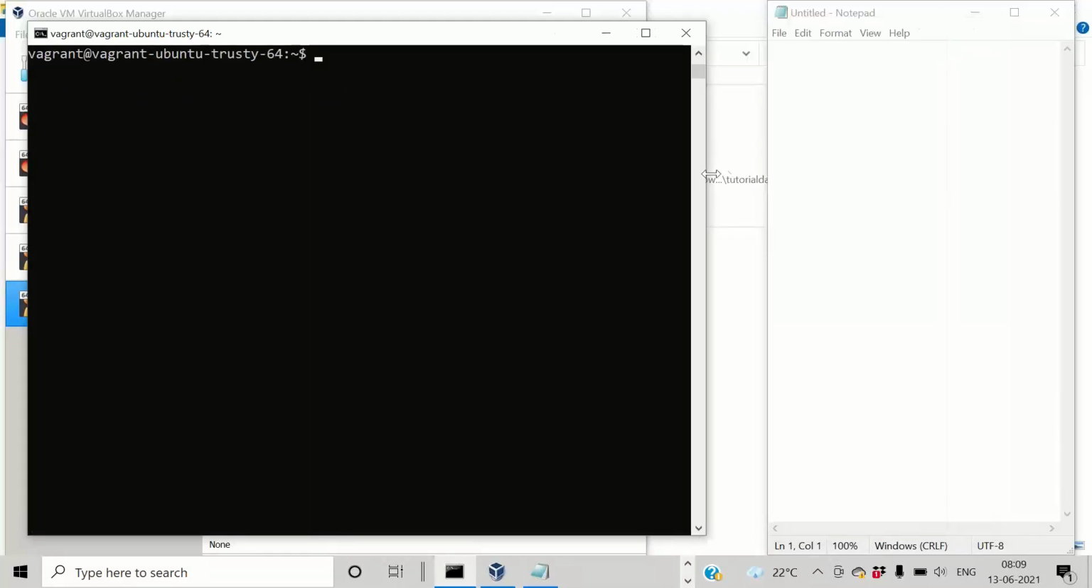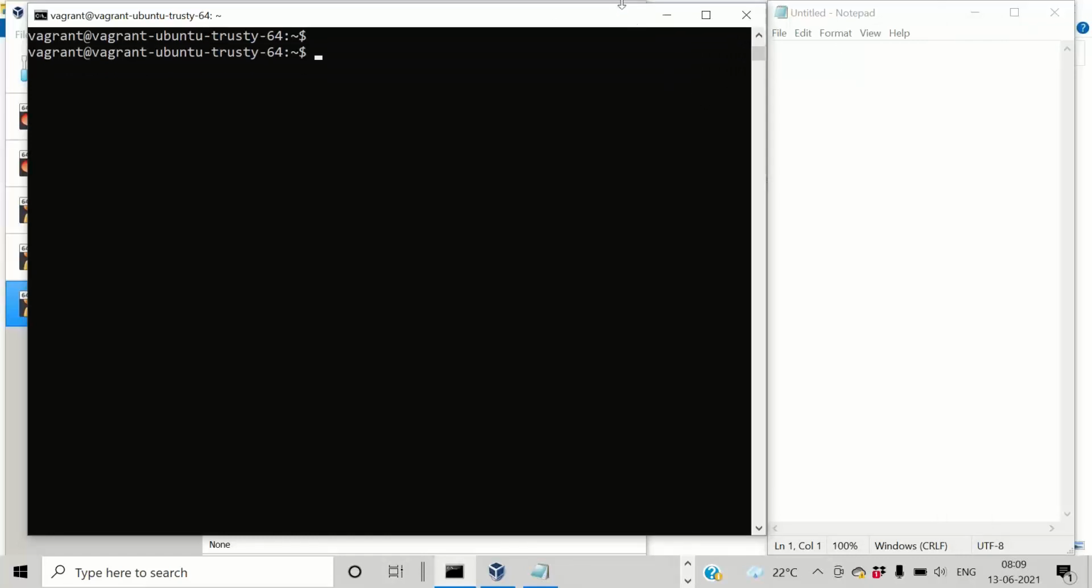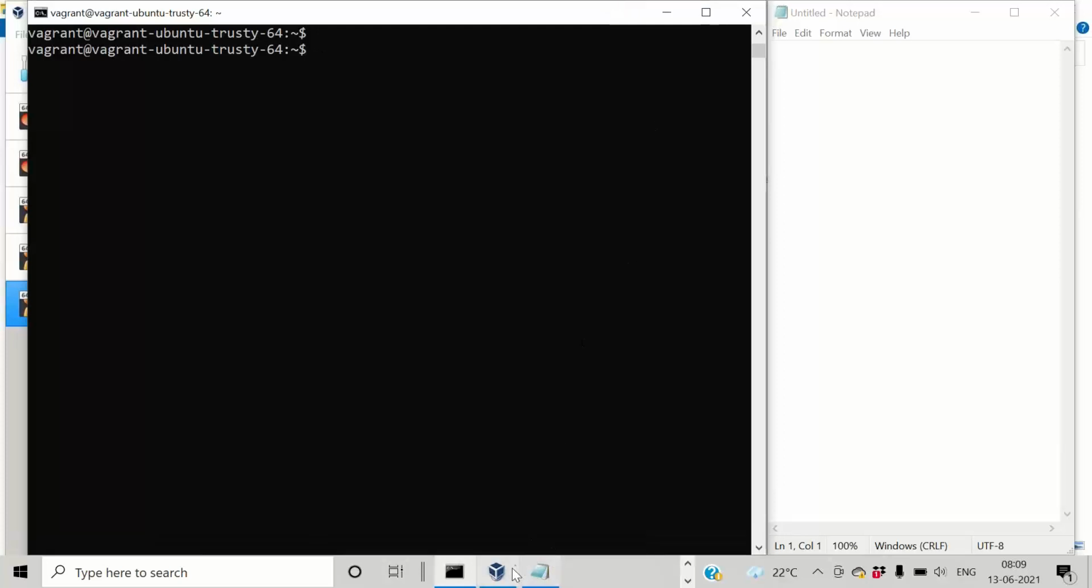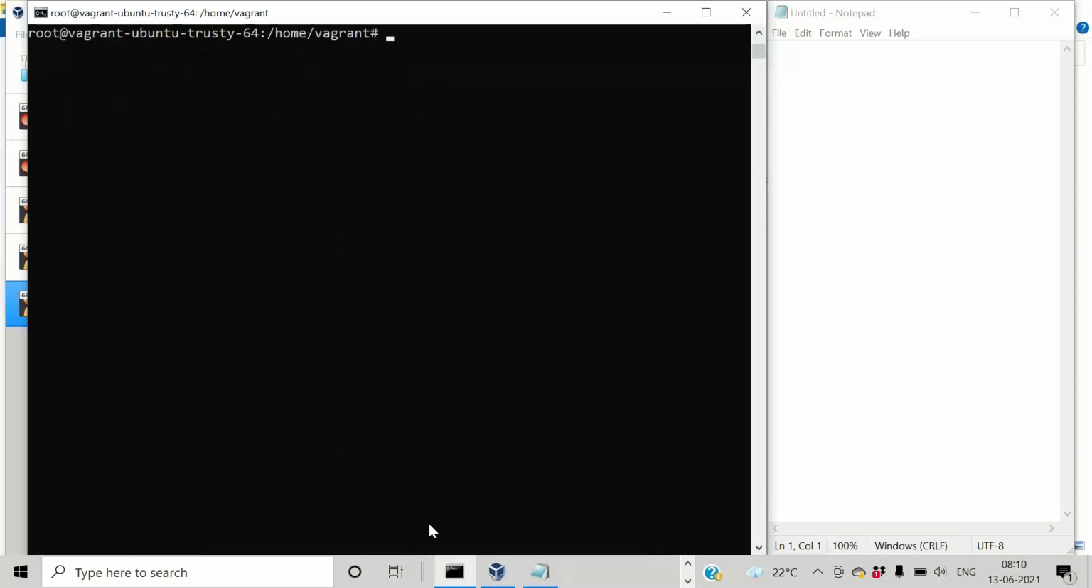Let me minimize this up till here. And here I will log in with the root user. Clear command. And now let me change the hostname to git server. Okay, bash. Okay, so this looks good.